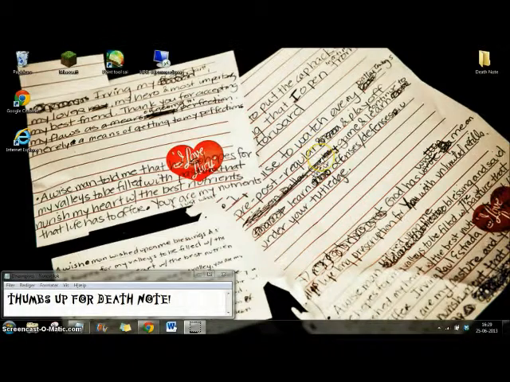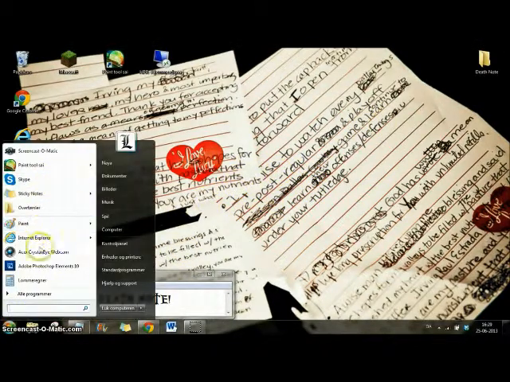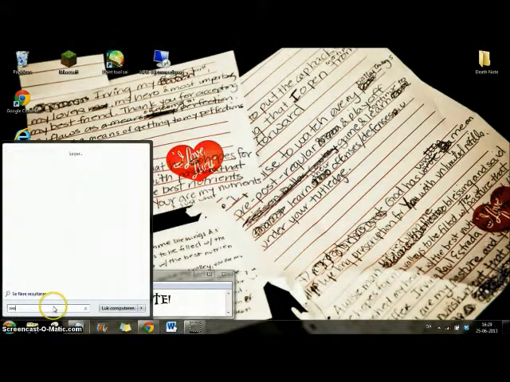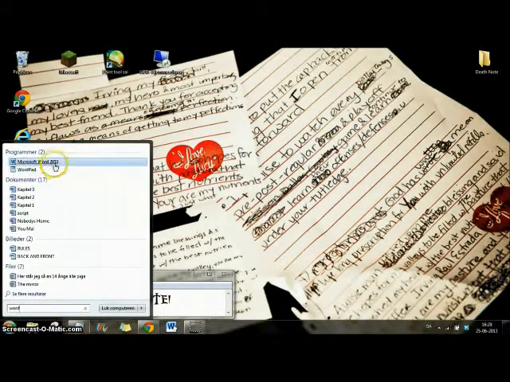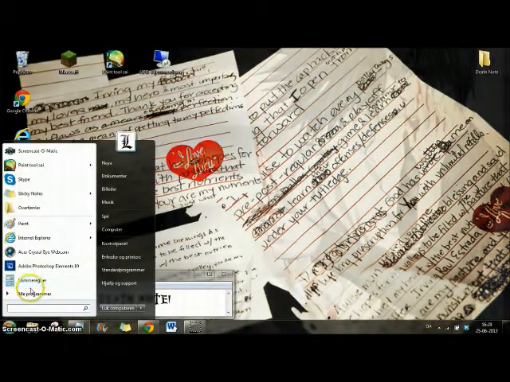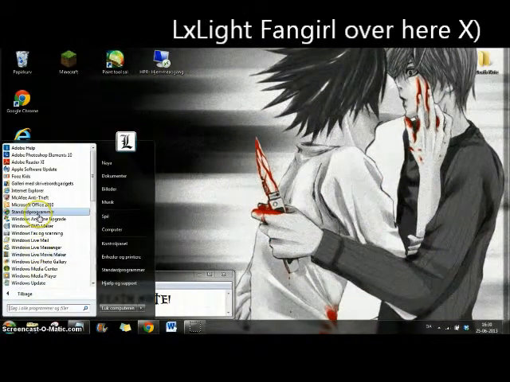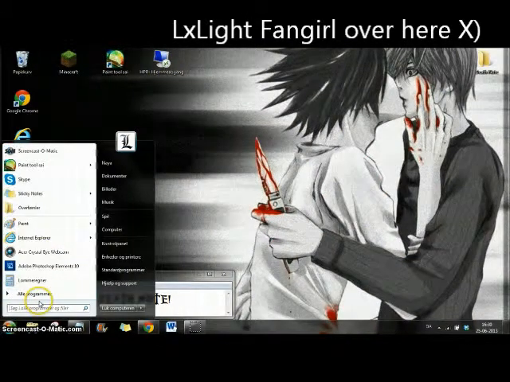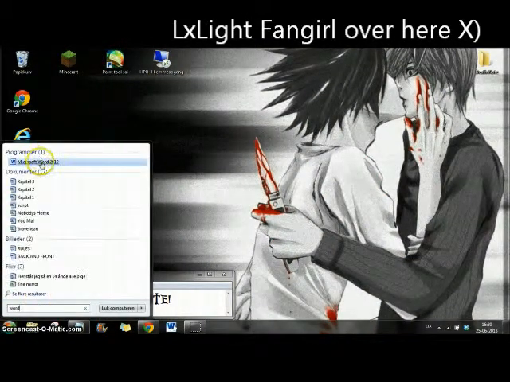I'm going to show you how to make a dead note on the computer in Word, and what you will need is of course Word. I don't have it right here. This one. Not that one, but this one.